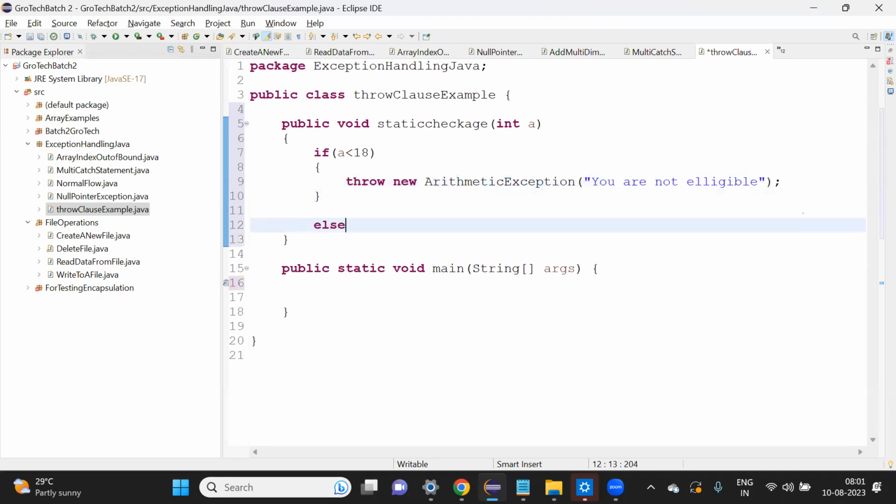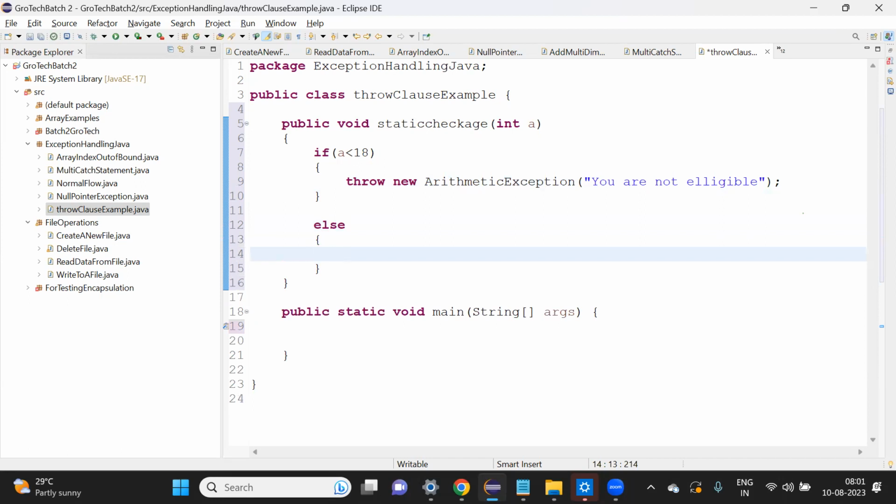Else, what else? Suppose your age is more than 18. Else, sysout, "You can enter and cast your vote."